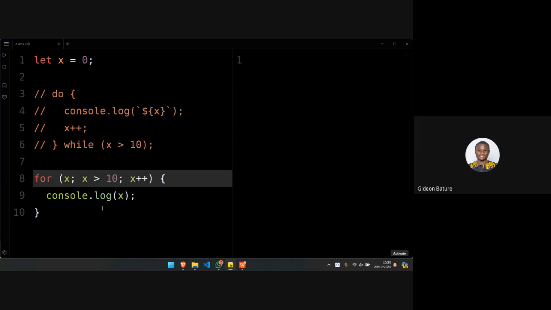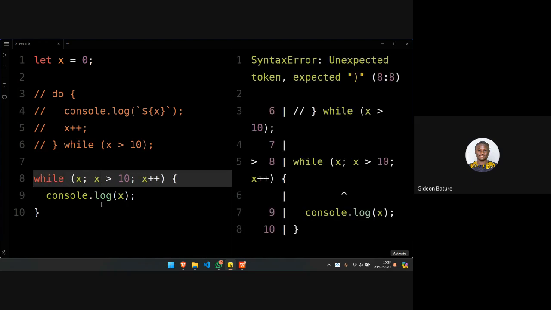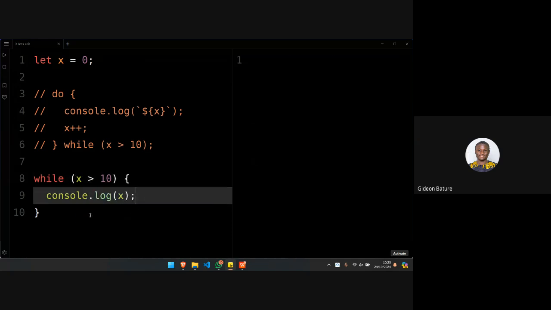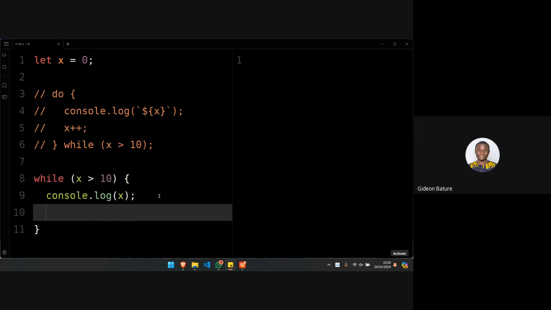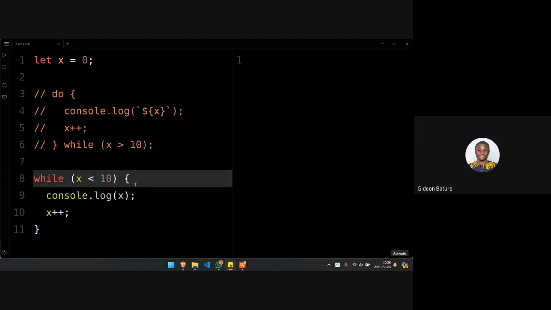It's not going to run. The same thing with the while loop too. If you do while and you give it this condition, you see the while loop is not going to run. Okay, x, let's say plus plus. Now the while loop is not going to run, but immediately we change this condition to be less than, which will make it true, you can see that it actually ran.